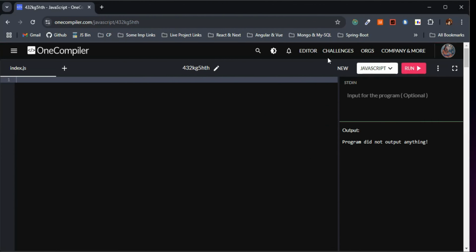Hello everyone. Previously, we had discussed JavaScript security best practices, right? Today, we'll be discussing ES6 template literals.